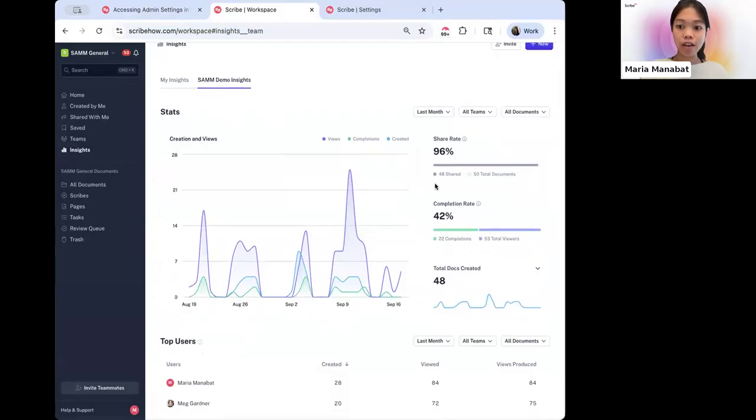You can see everything again, from the share rate to completion rate to total docs created, and you can filter this between the last 7 days, last month, last 3 months, or the last year. This is great, again, for the HR perspective if you're trying to see who's really interacting with scribes or pages within your team, your organization.